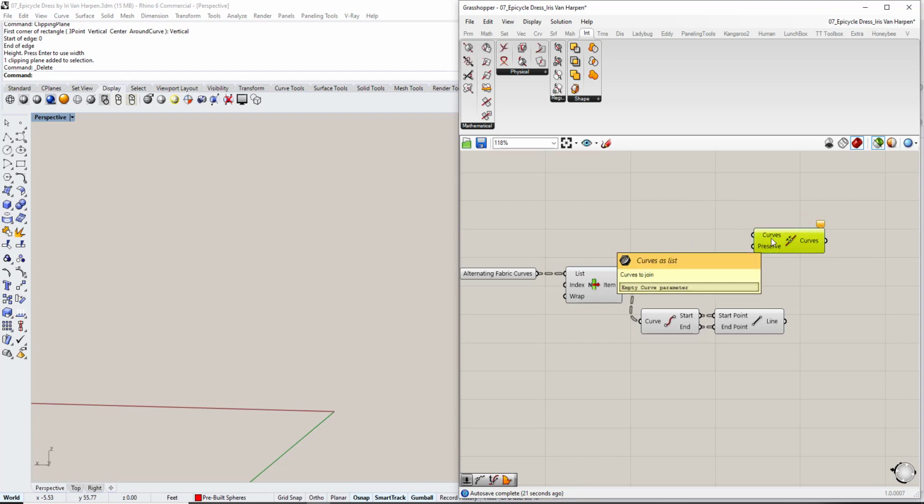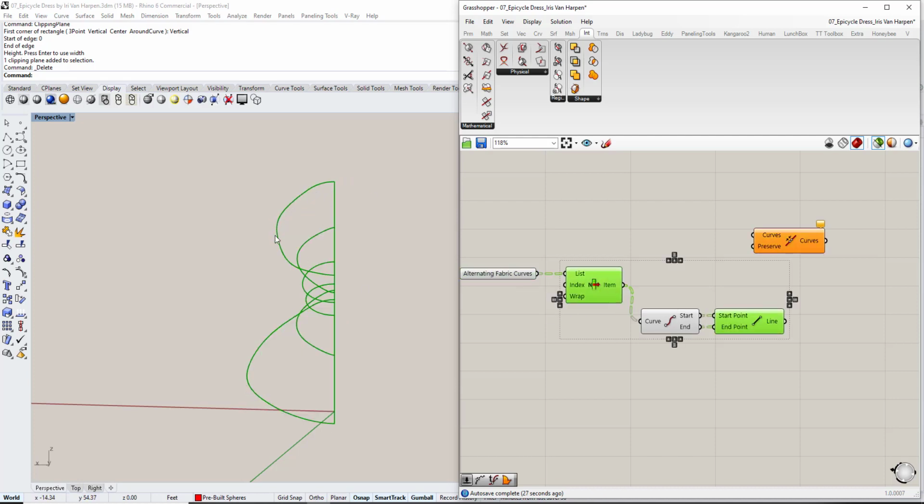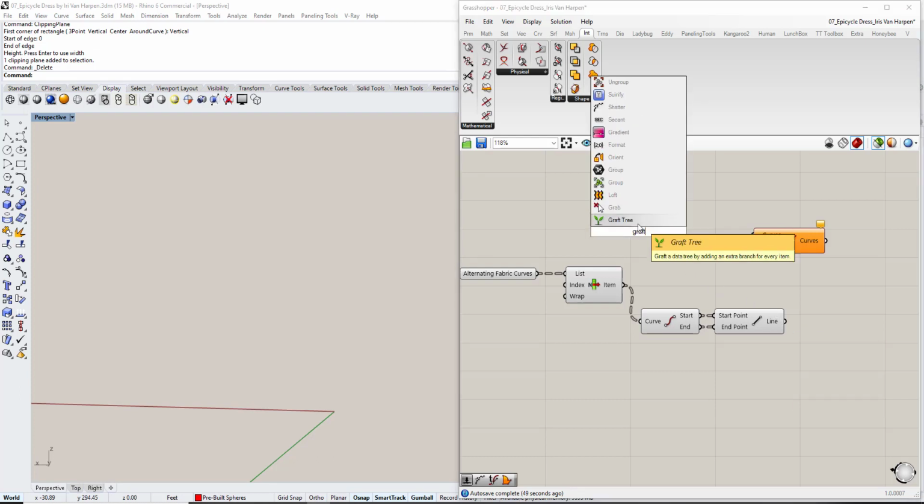Now, remember, components work list by list. So you actually want to send it a list that has this curve and this curve as one list. Then this curve and this vertical curve as another list. How do we do that? Right? So again, let's see. Alternating fabric curves are here, and these lines are here. Well, you can't just directly go ahead and connect them.